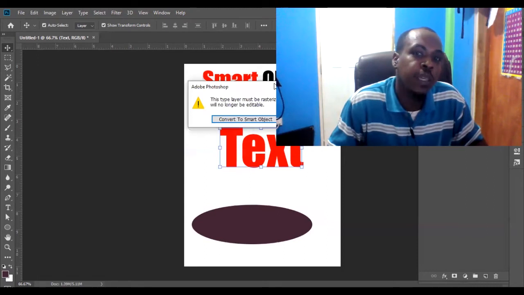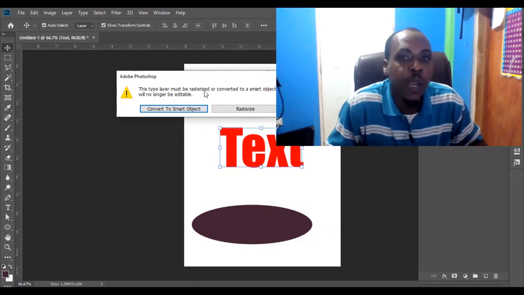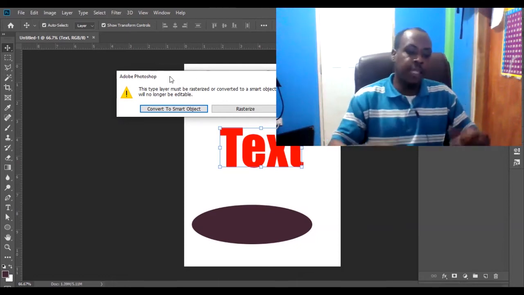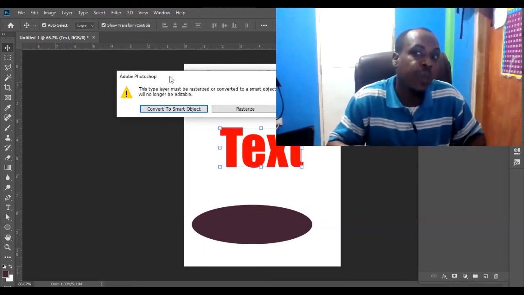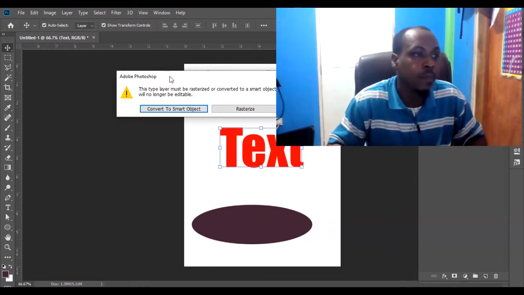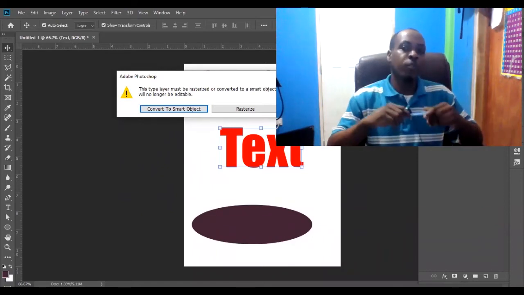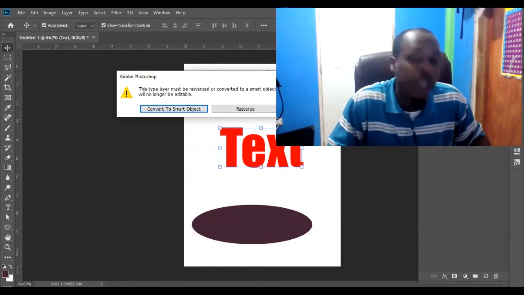Notice what happens. We get a notification popping up. It says this type layer must be rasterized or converted to a smart object before proceeding. If rasterized, its text will no longer be editable. And earlier I asked you guys if you remembered what rasterization is. Anybody can remember what it is to rasterize a layer? I think it's converting it from the vector into the bitmap or something. Right. So when you rasterize, it converts all vector data into bitmap or into pixels.